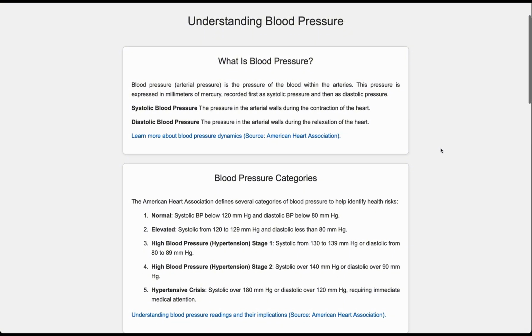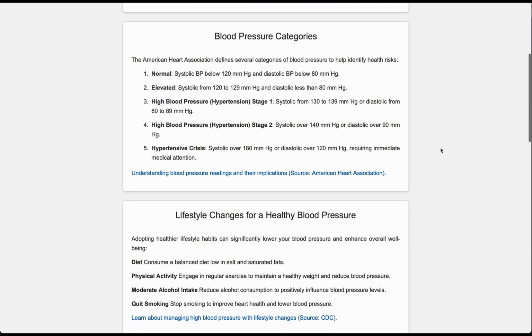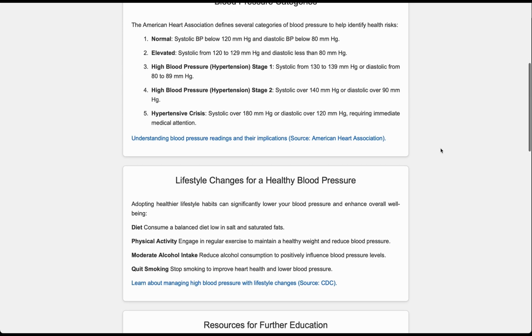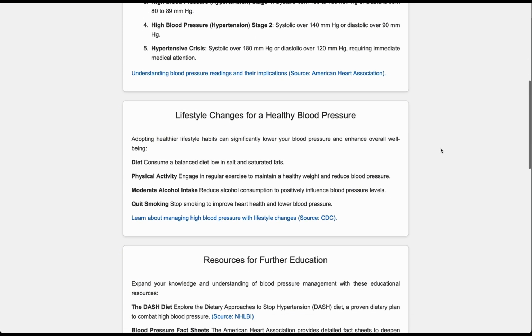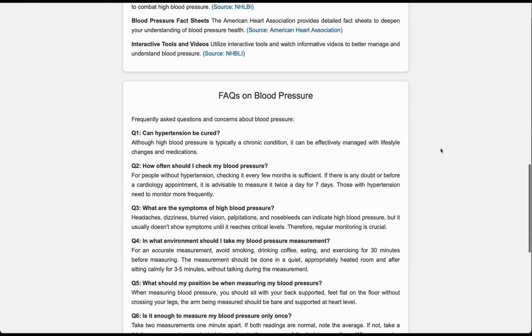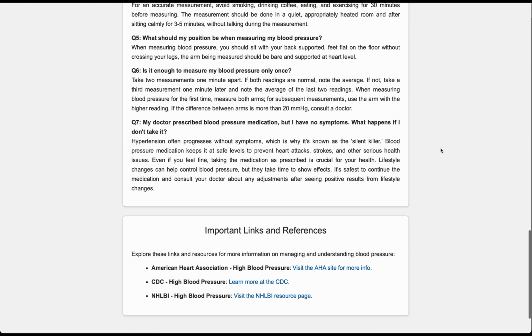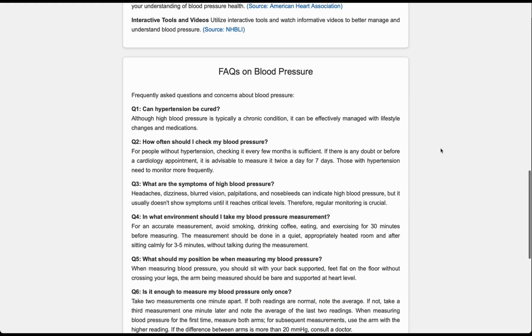Now let's explore the Resources page of the application. This page offers comprehensive information on managing and understanding blood pressure. It explains what blood pressure is, classifications of BP levels, and covers lifestyle changes for maintaining healthy blood pressure. It also includes common questions about blood pressure, including tips for accurate measurement.